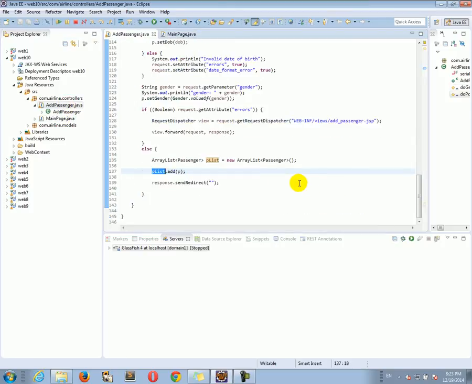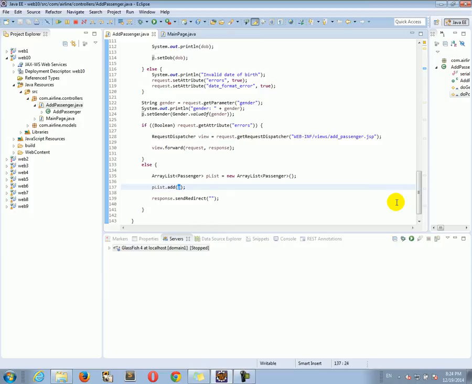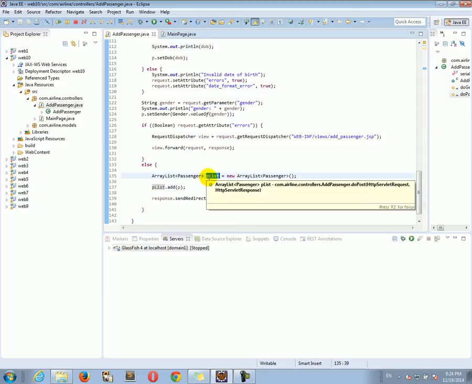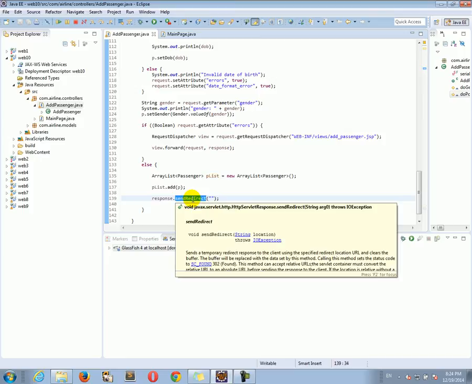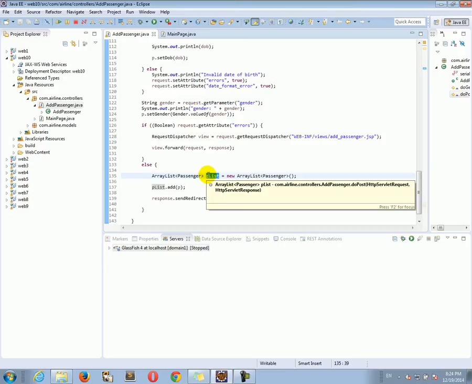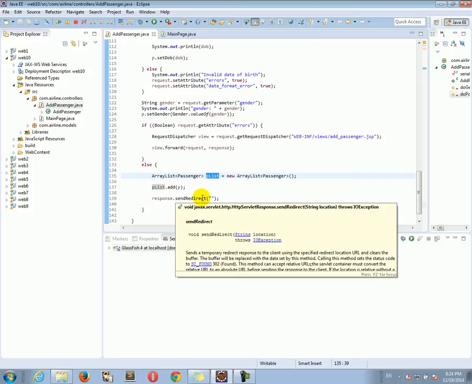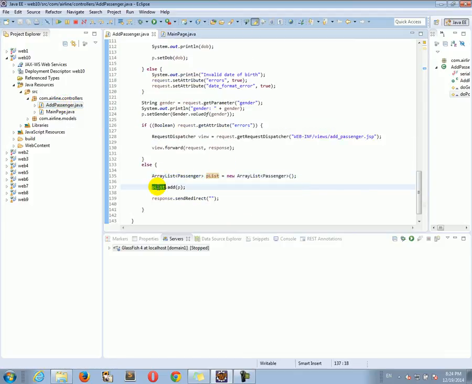We are redirecting. The problem here is that even though the passenger object P has the correct information, because we set the information from the form and we even validated the form, so we made sure that the fields were not left empty and so on, so it looks like everything is okay. But the problem is that the passenger list array is a local variable. So once the request is redirected to a new URL, the main page servlet, this plist is no longer available because it was a local variable, and when the redirection happens to the main page servlet, the local variable in add passenger, this plist local variable, will be gone.